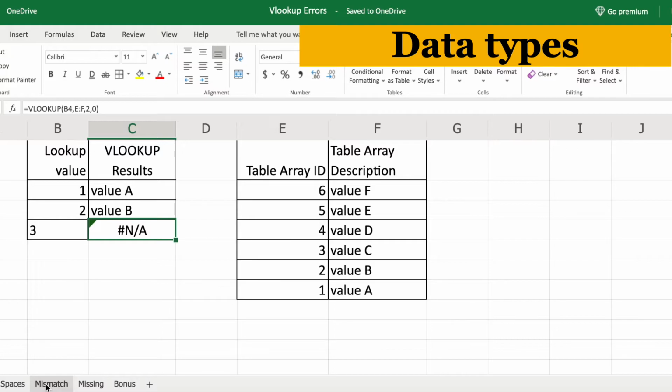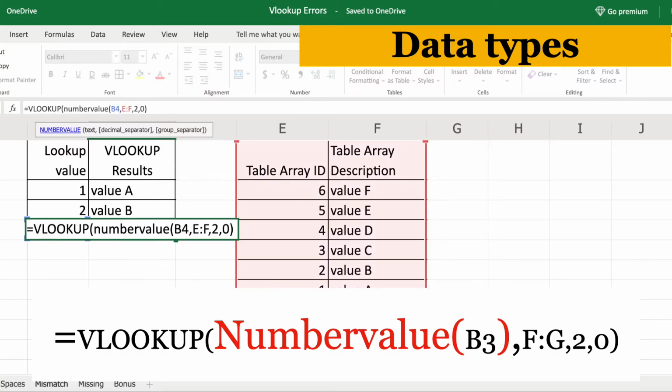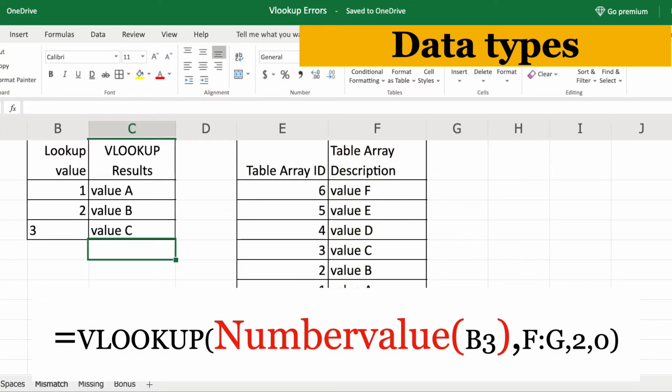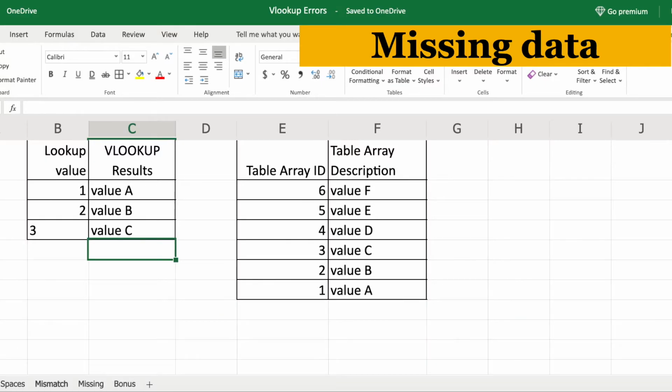We can manage this with nesting, or embedding a function within a function. Where we previously used the TRIM function to deal with spaces, we will now add the VALUE function to convert the text 3 to a numeric 3. As you can now see, the VLOOKUP successfully matched the two numeral 3s together, even though one of them is a text 3. The last N/A error message is due to missing data.